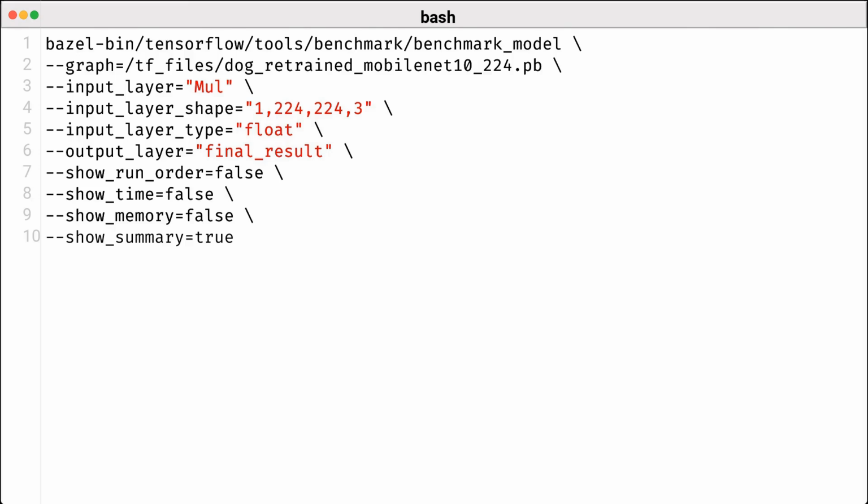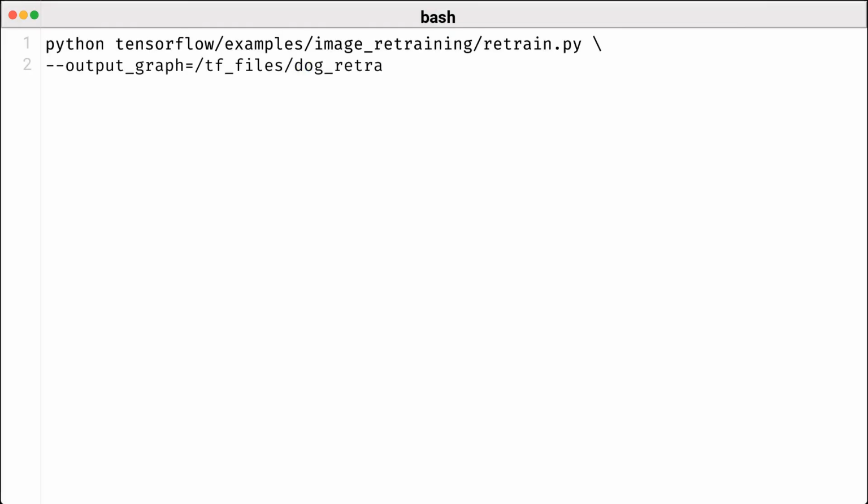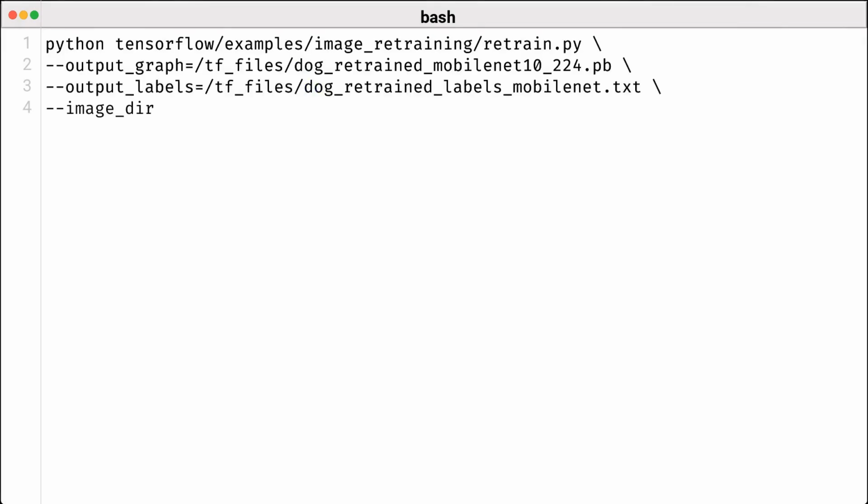This comparison is super important when picking models that are optimized for mobile applications, where speed and resource efficiency are absolutely critical. Now, let's implement the following command to retrain a Mobilenet model tailored for our specific image classification tasks. This command makes use of the retrain.py script, which you'll find in the TensorFlow examples directory.